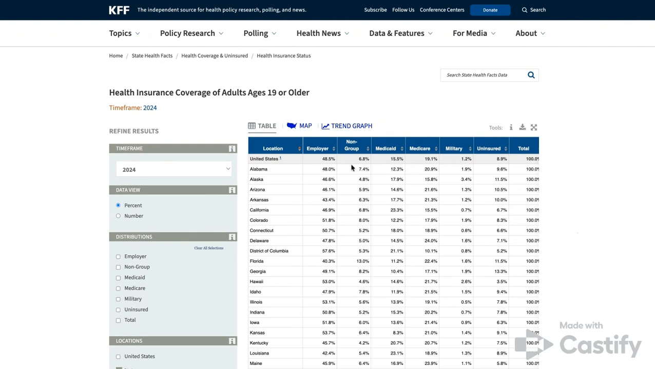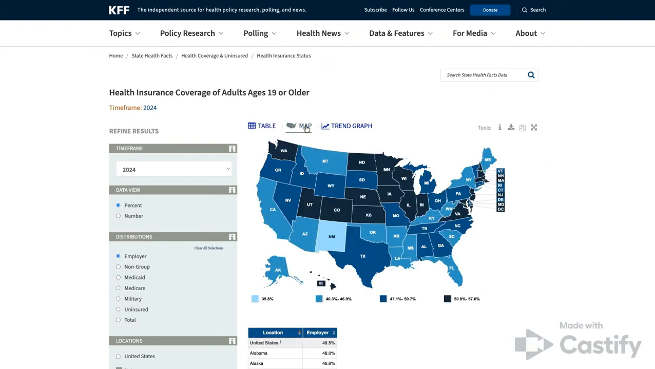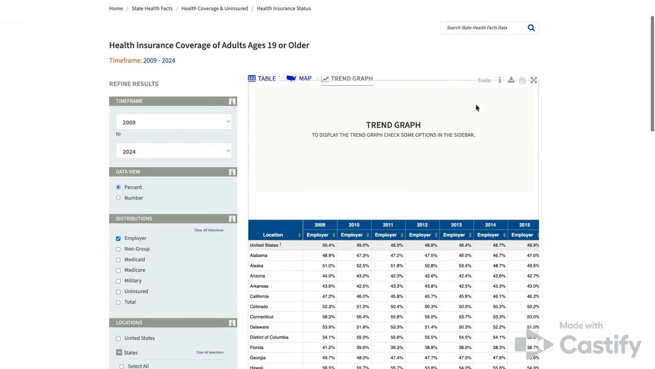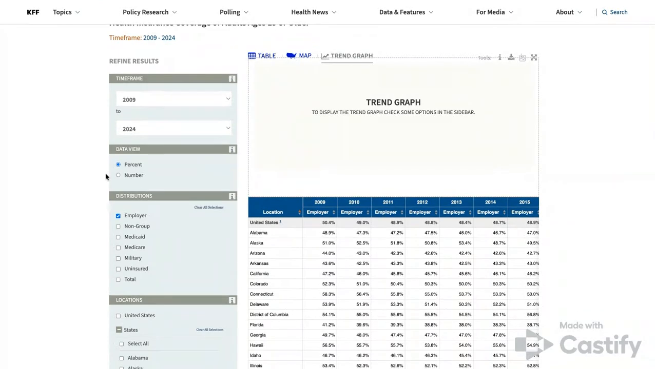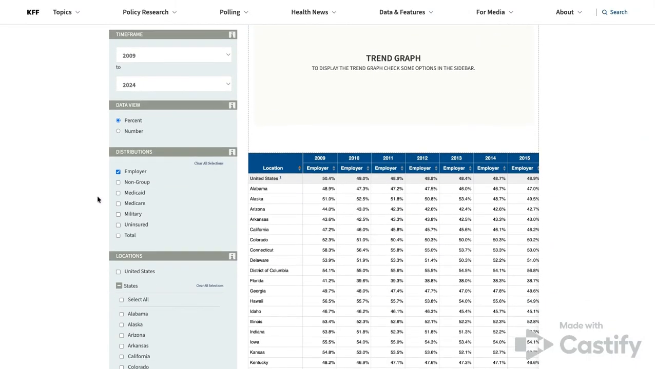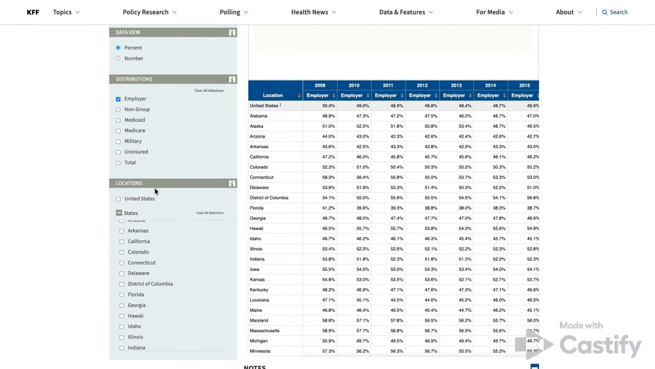First, the table view lists exact figures for every state side by side. Second, the map view shades each state by value. Lastly, the trend graph shows how a single state's value has changed over multiple years. In any of these three views, you can refine the result further by adjusting the time frame, switching between percentage or number, selecting a specific distribution, and choosing which states to include, so you can narrow the data down to exactly what your project needs.